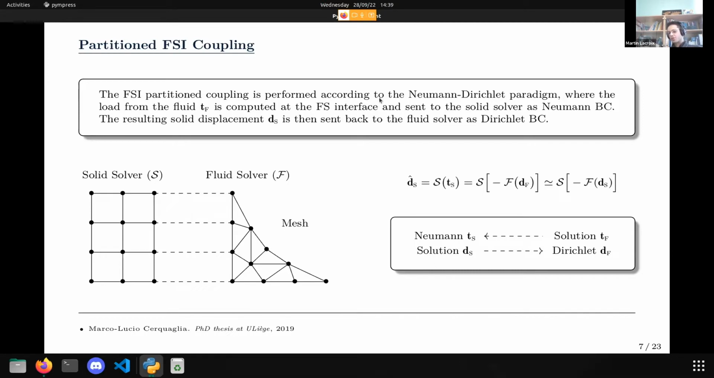And this communication is done according to the Neumann-Dirichlet paradigm, where the information that is exchanged between the two solvers is sent in the form of boundary conditions. So Neumann boundary conditions are sent from the fluid to the solid, and Dirichlet boundary conditions are sent from the solid to the fluid, in that case in the form, for instance, of interface displacement or fluid load.